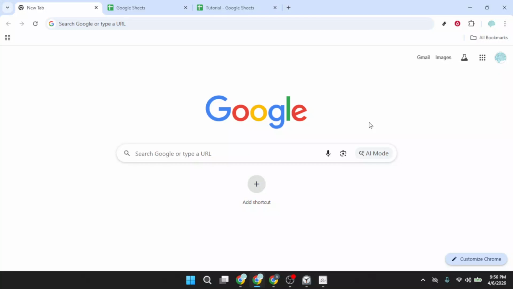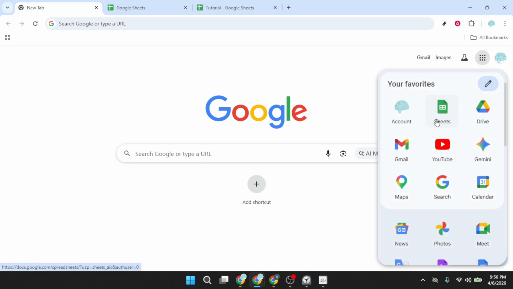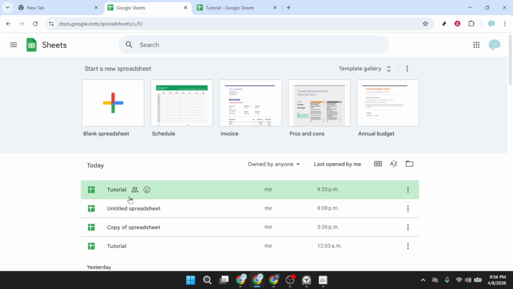In today's video, I'm going to teach you how to refresh pivot table in Google Sheets. Let's start right from the beginning so you can follow along easily. Open your browser and go to Google. In the top right corner, click the grid-shaped app launcher. From the menu, choose Sheets to open Google Sheets. Once you're in, open the spreadsheet that contains your pivot table.